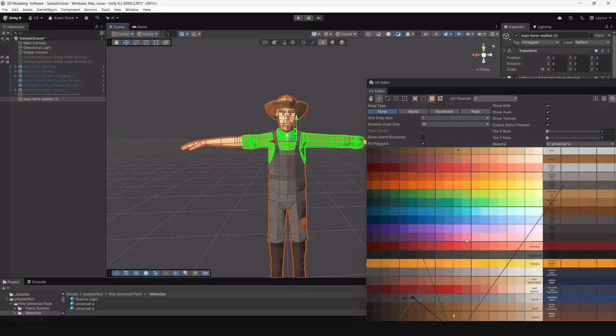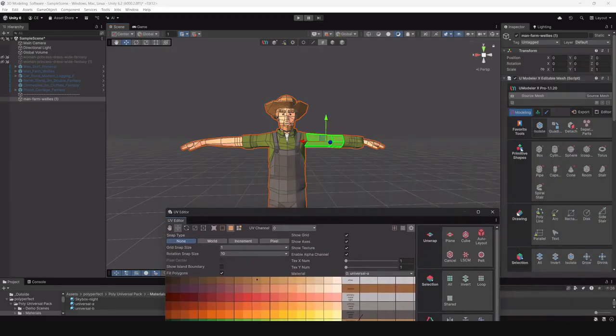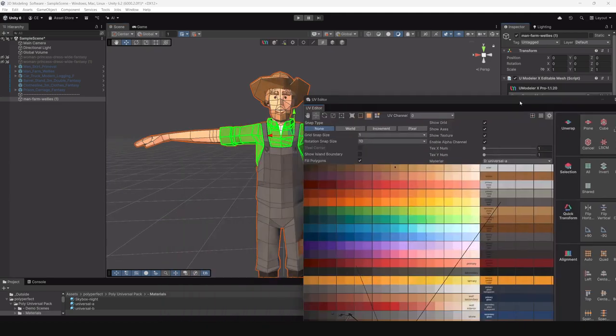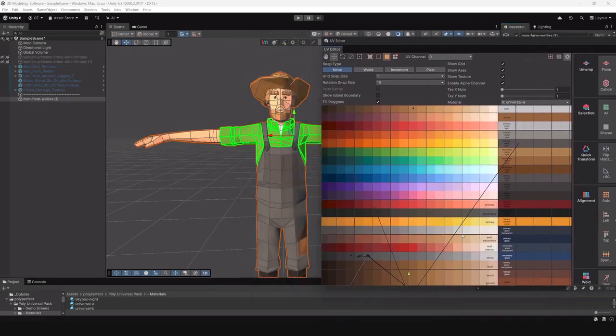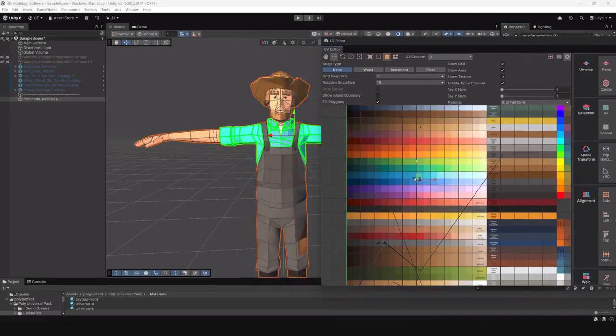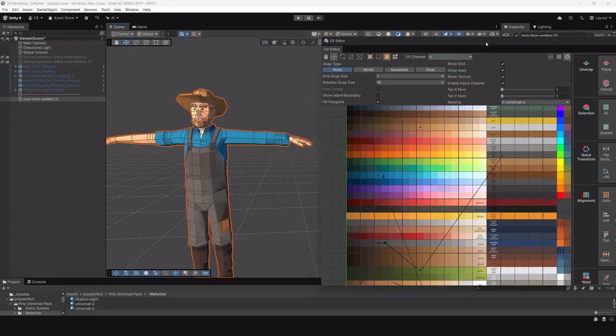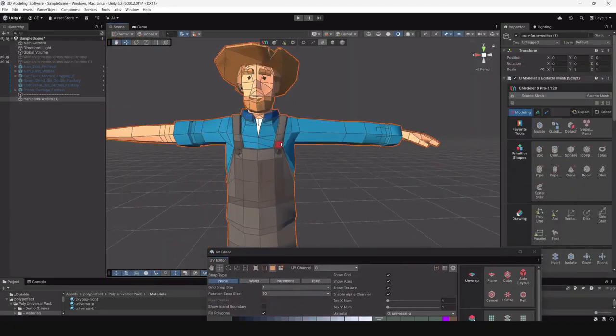And of course, the original color was this green here. But again, if we want to do this, we can just do an isolation, select one face, and then we can start moving those faces around as needed. So if we want the shirt to be blue instead of green, we can do that. And so now we have a farmer with a nice blue shirt.